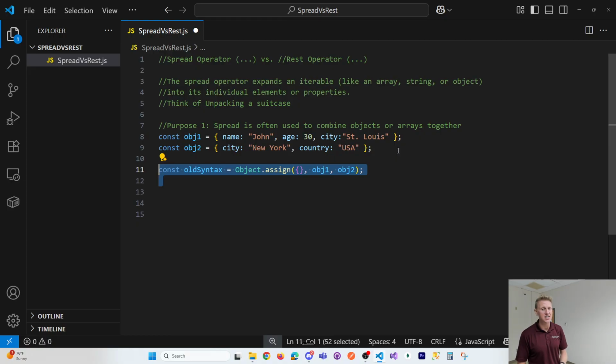Now, question for you here. These two objects have some conflicting data. One says the city of St. Louis, one says the city of New York. On line 11, I have this new object called in old syntax. What do you think the city would be? Do you think the city will be St. Louis or New York? Raise your hand in my class if you think it's St. Louis. Everyone's going to pick one or the other. How many would say New York? How many didn't raise their hand?